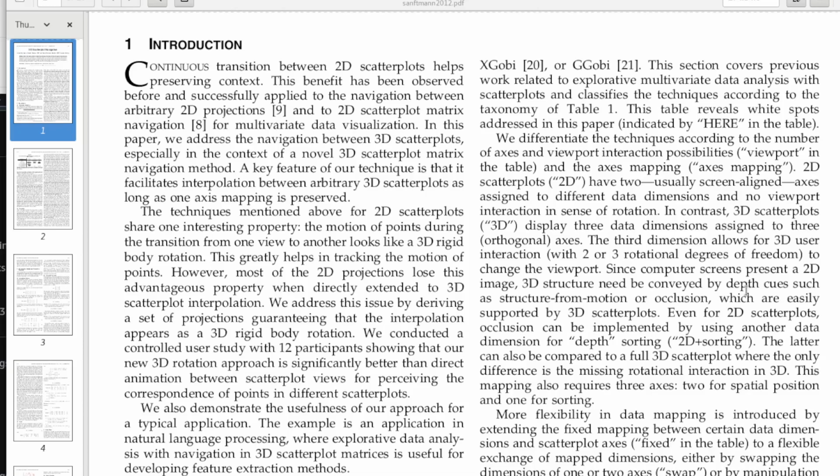In this paper, we address the navigation between 3D scatterplots, especially in the context of a novel 3D scatterplot matrix navigation method. A key feature of our technique is that it facilitates interpolation between arbitrary 3D scatterplots as long as one axis mapping is preserved.